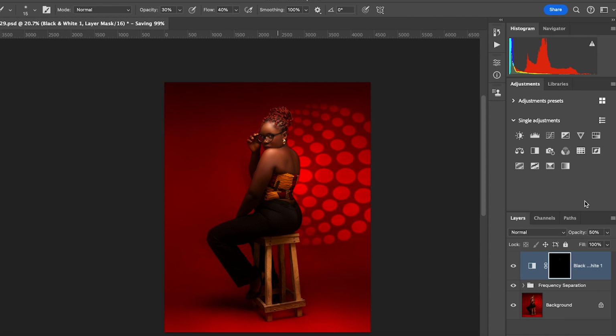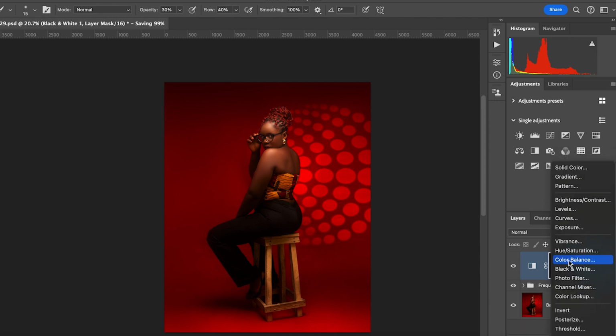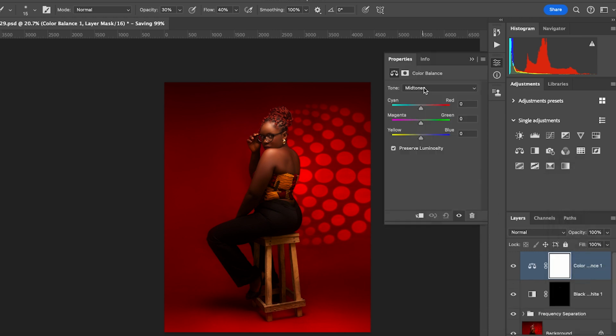So just like I said before, we are going to play with some colors to blend everything together, right? So come to adjustment layer, color balance. I'm going to use this color balance now to blend everything together. Just watch and see. So just drag the cyan. You're going to play with cyan. 8 is okay. Then I'm going to play with yellow as well. Let's say -4. Yeah, good.